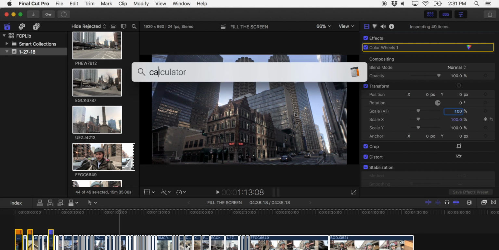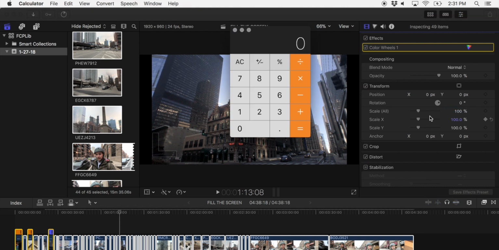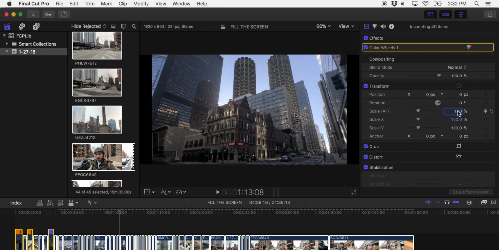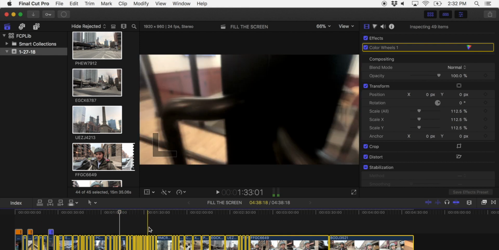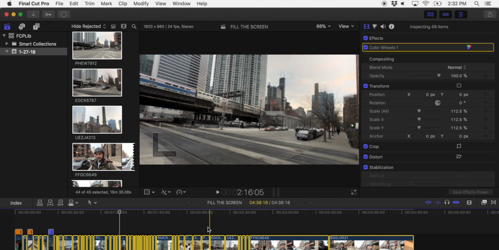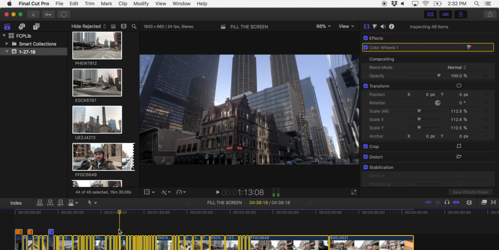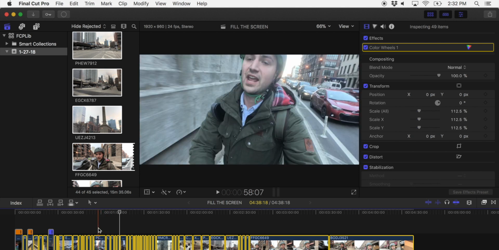So what I would suggest you do is pull up your calculator and do 9 divided by 8, because we're going from 16:9 to 16:8. The answer is 1.125, times 100 because it's a percentage. We need to scale them 112.5%. So if I scale all 112.5, the clips now take up that black space. My entire video has stretched to fit a 2:1 aspect ratio, that kind of 18:9 aspect ratio that these new phones have.